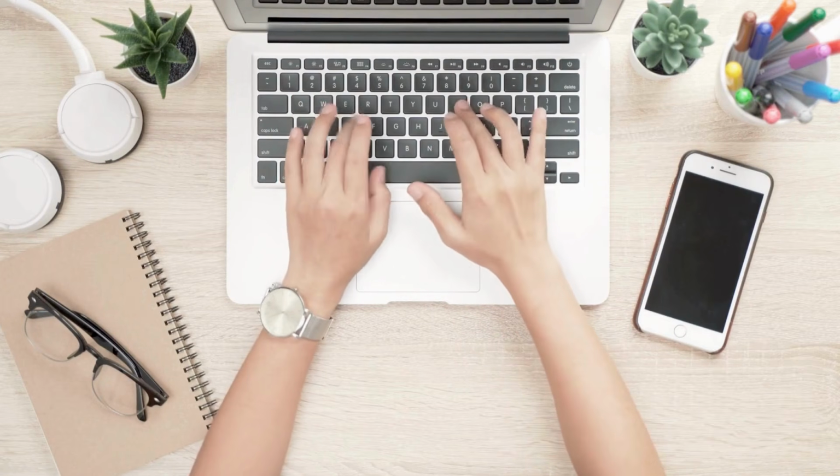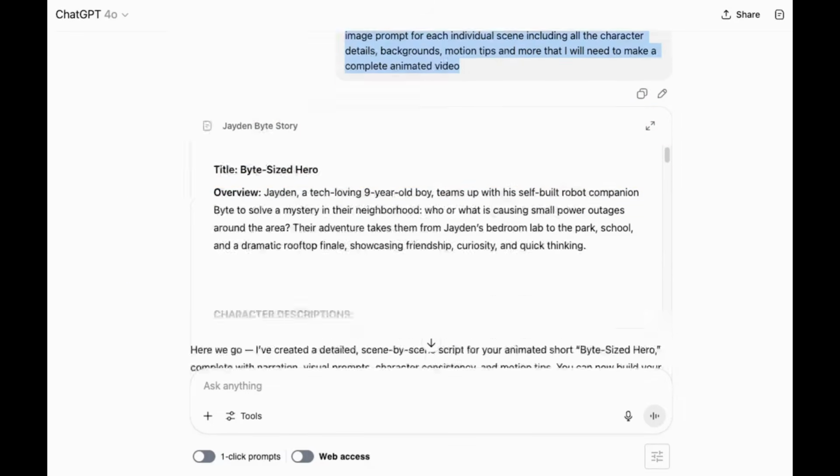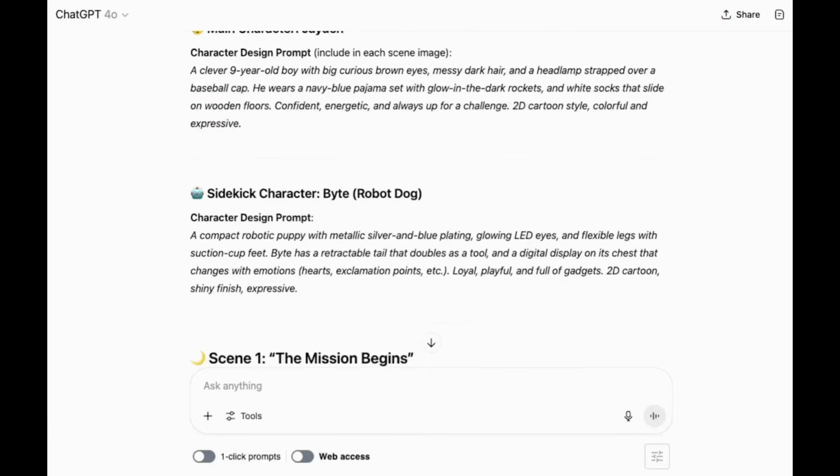I always ask ChatGPT to expand each scene and give me a visual prompt and action prompts to match each scene also. And if something looks off, don't stress. Just ask ChatGPT to redo it until it feels right. And just like that, you've gone from a simple idea to a fully written script and scene-by-scene visual plan in just a few minutes. Magic!